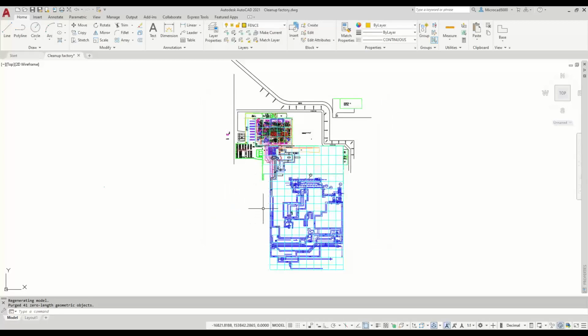Now, there are what are called registered applications. If you've run this in Civil, or in AutoCAD Architecture or other programs like AutoCAD Electrical, then those will be registered applications with this file. And again, they just fill up the drawing file size. Well, notice down there, actually, it did 41 zero-length geometric objects. So again, they're being dumped out.